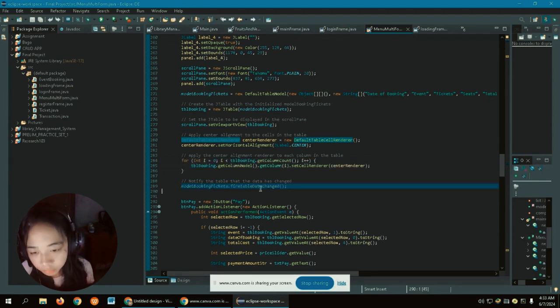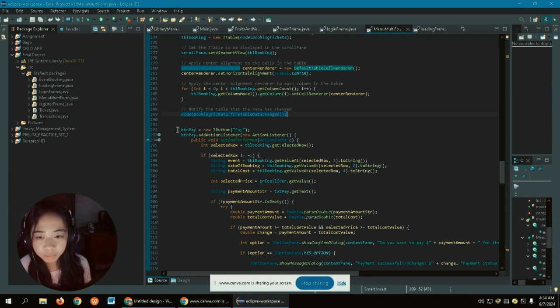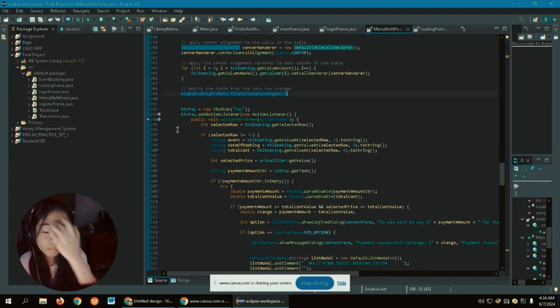The model booking tickets fireTableDataChanged will notify the table if the data has changed, if there's additional information or if there is deleted information. So if there's a change, this will notify the table. Then here is the button pay. So in this menu item, there is a button pay.